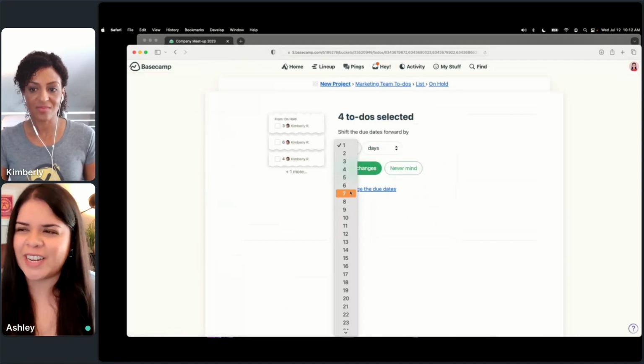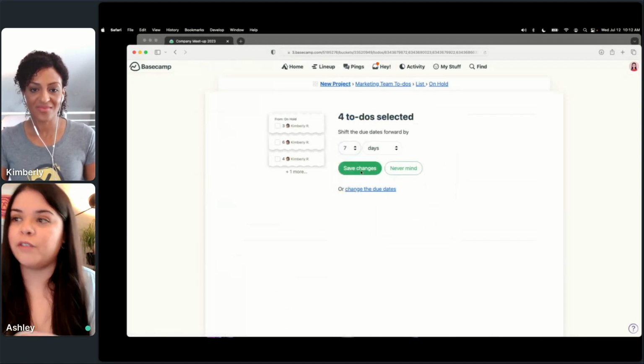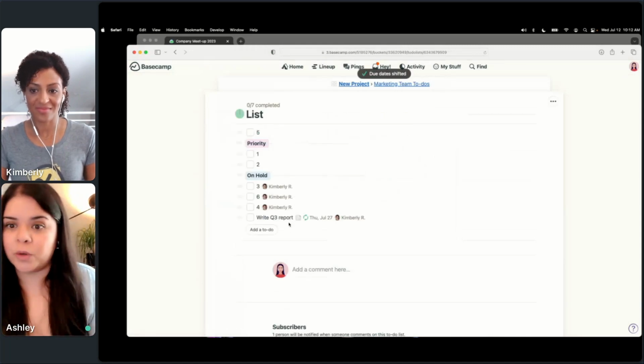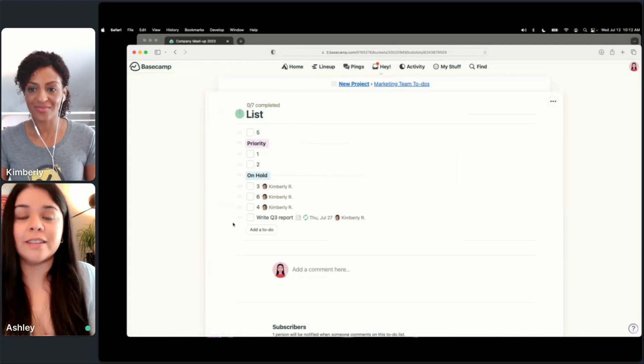Only one of them had a due date, but we will go ahead and move it forward by 1 week. And so now every date related to that is shifted by 1 week. So I think that is just a major level up that everyone should know about if they're considering Basecamp 4.